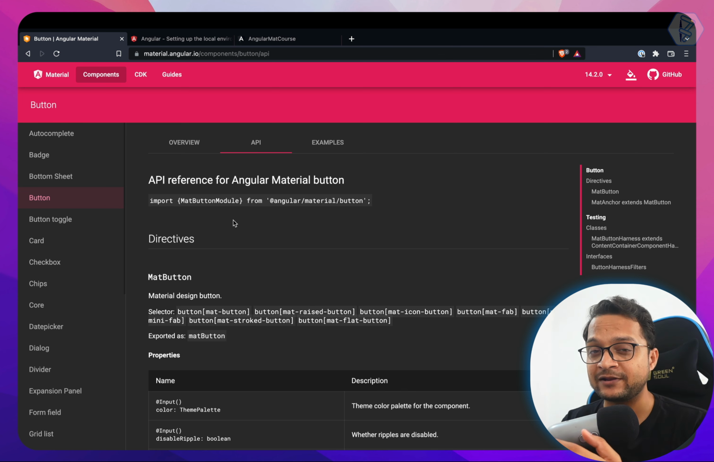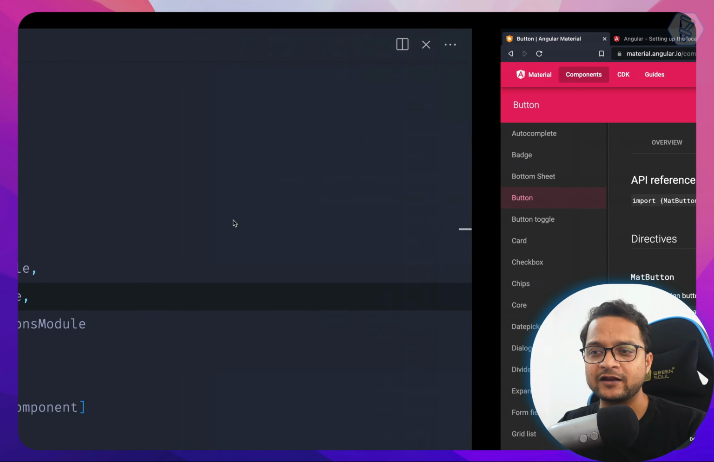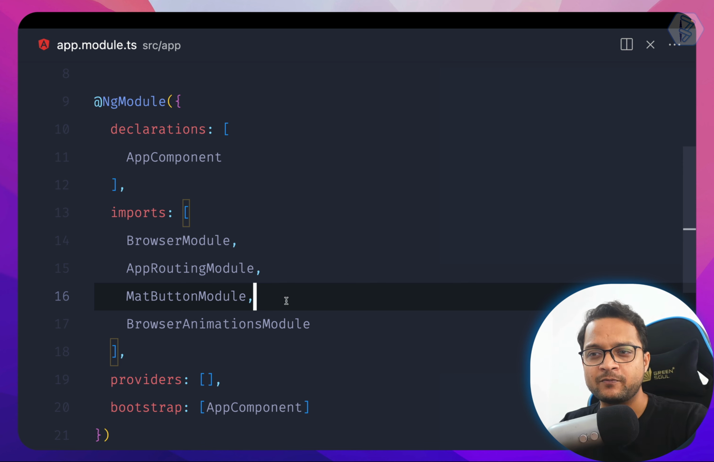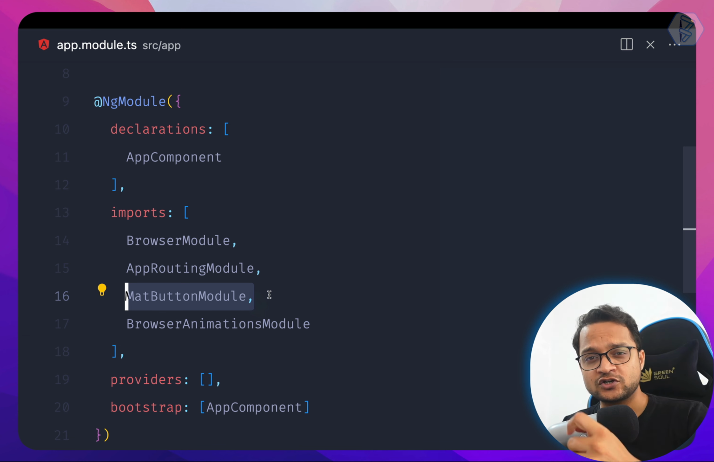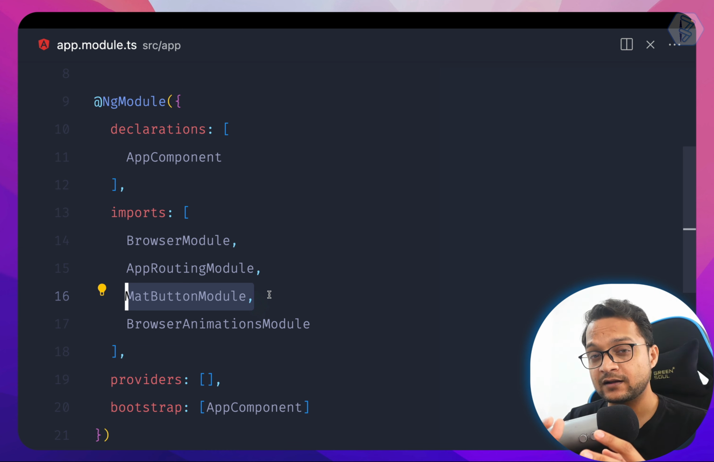So this is the simplest way I can show you how you can use any Angular material component in your application. But it would not be good to have a bunch of different imports just to use a button or just to use any other component. How can we create a dedicated file which is only responsible for Angular material design?